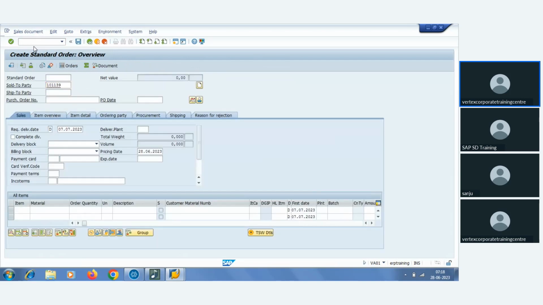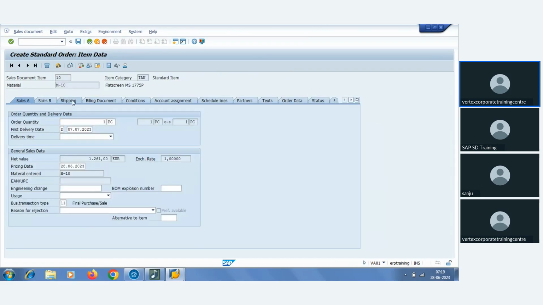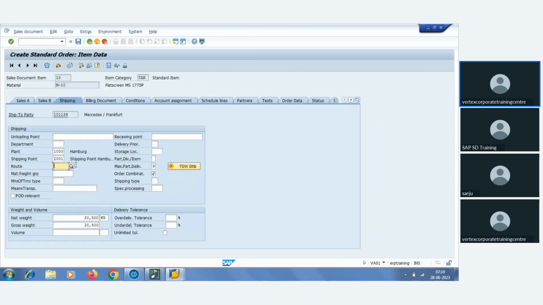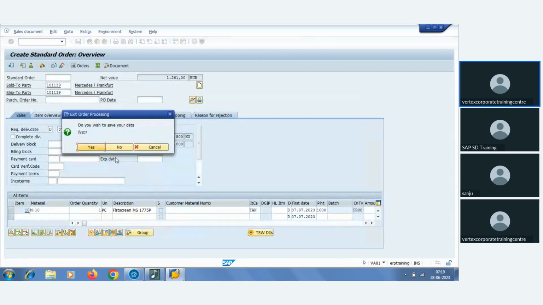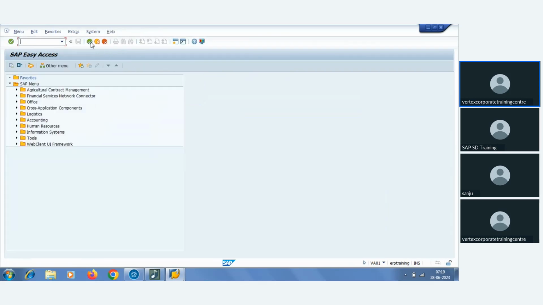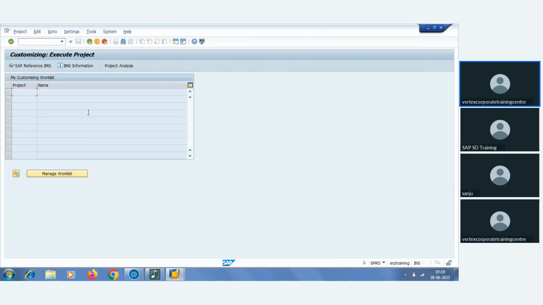We created this route. Now we are going to see whether we are able to see this route in the sales order or not. See, this route is not appearing because we just created it. We have not assigned this route to some parameters. So to assign this route to some parameters, we have to do some assignments.